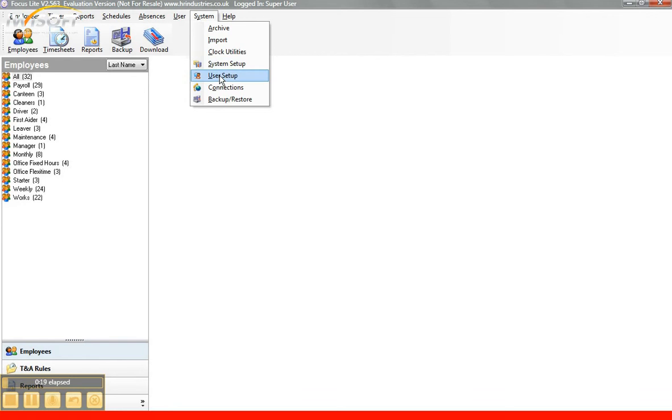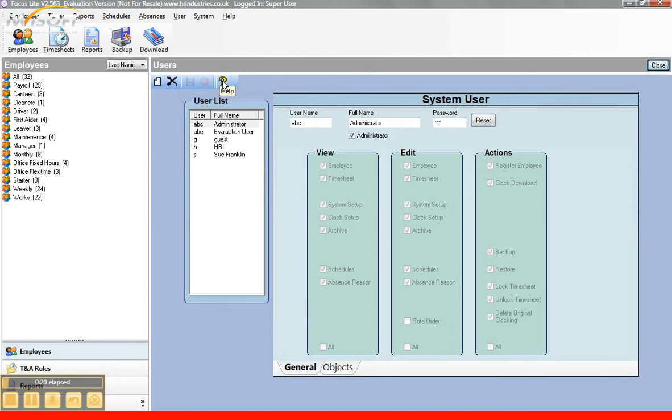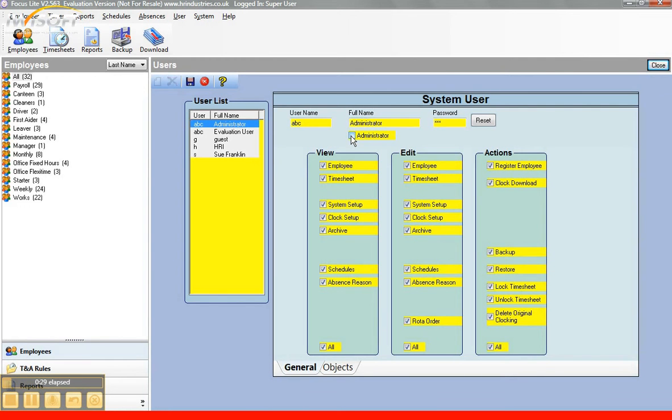So enter the Systems tab, User Setup. Here we can see a list of events within Focus. Each user can be individually configured to specific tasks. For example, a set user may be allowed to view a timesheet but not edit it. Here we go. View can be ticked, but edit is obviously unticked.